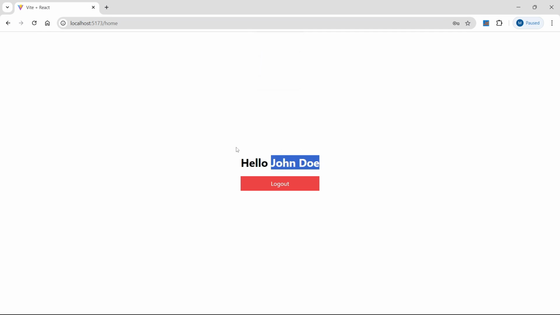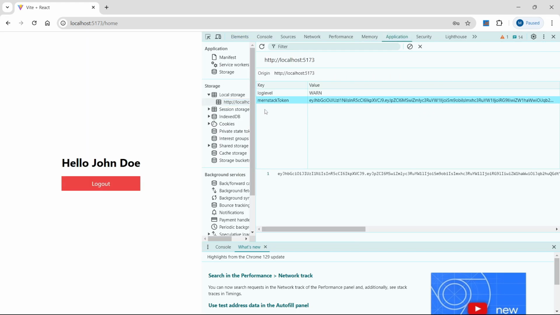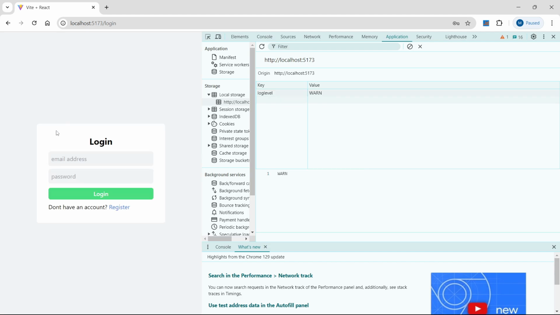Here is John D. Now let's go to our application, and you can see a token is added from the backend, the MERN stack token. If I click on logout, I will navigate to the login page. So I'm clicking on logout, and you can see this will disappear from our local storage. It navigated to the login page, and my token is deleted from local storage.